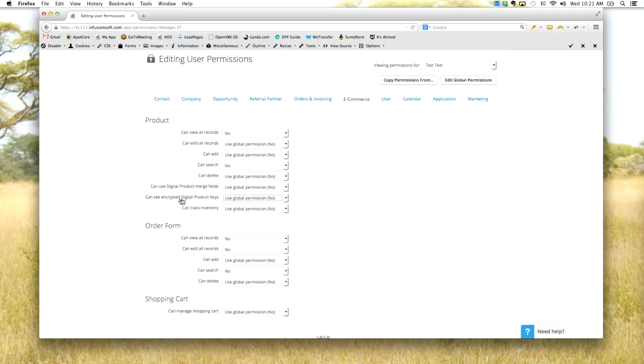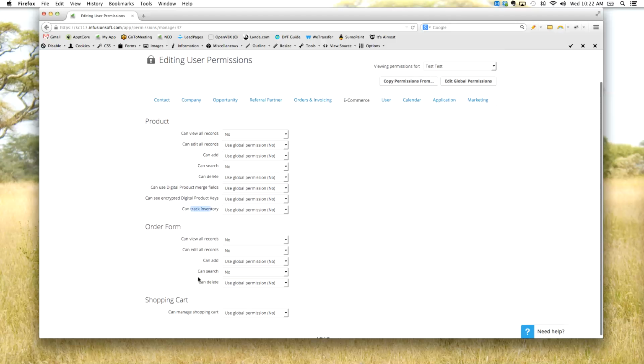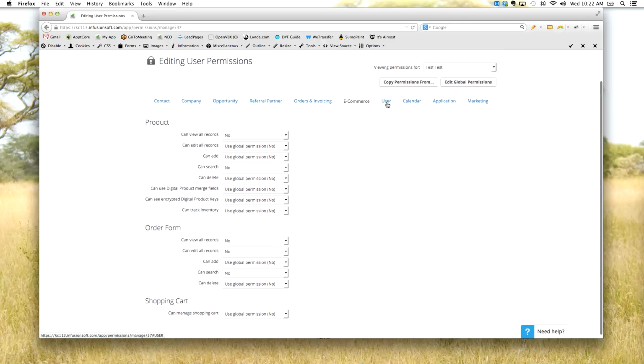And it's just when you have the product, it's actually in the product screen, and you'll see the tabs talking about the product keys and things. Can track inventory. To be honest, Infusionsoft doesn't do a whole lot with inventory tracking. It doesn't prevent orders once the inventory hits 0, but being able to actually see where it's at versus what it was set on is what this is talking about. The order forms is obviously the actual order form section to view, edit, add, delete, search, manage shopping carts. So pretty clear on the rest.